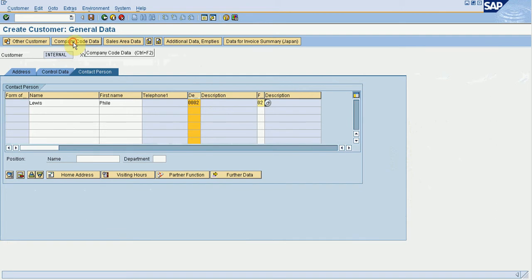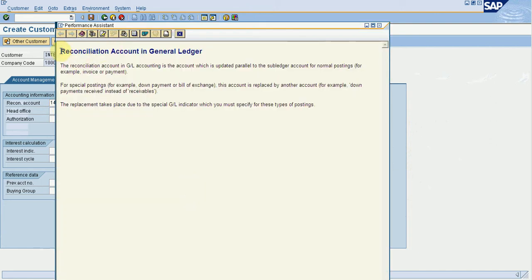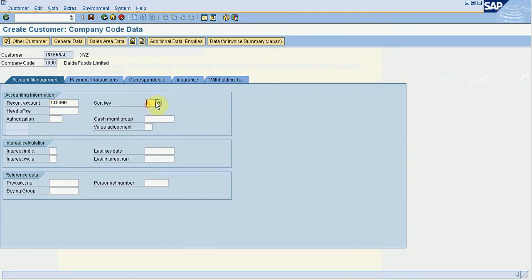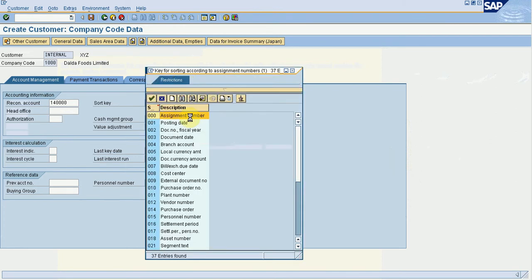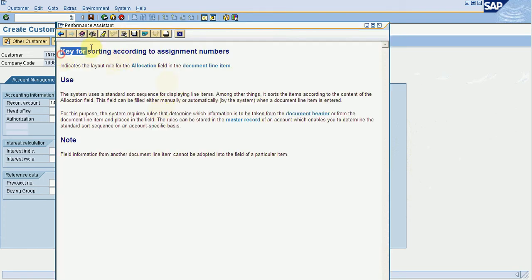Now I can go to the company code data. Here I have to maintain the reconciliation account. If I press F1, I can also get help, which explains what this field is all about. It is the reconciliation account in general ledger. Sort key, I want to sort it on posting date level. If we want to see what sort key means, it is called counting assign numbers.